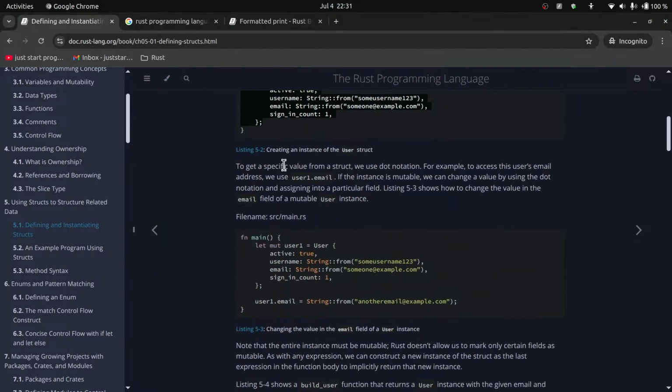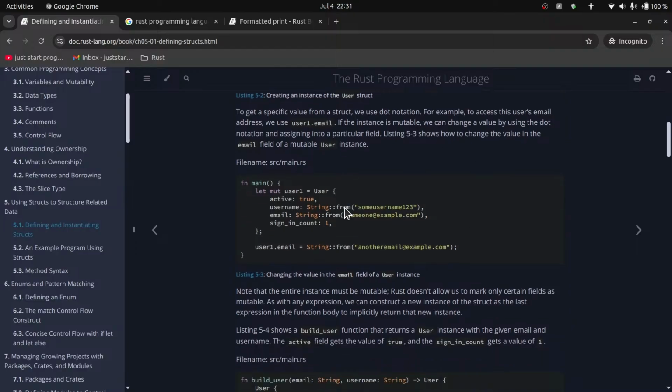Okay, to get a specific value from a struct, we use dot notation. For example, to access the user's email address, we use user1.email. I was right. If the instance is mutable, we can change a value by using the dot notation and assigning into a particular field. Let's see.